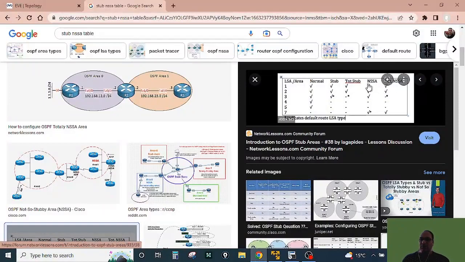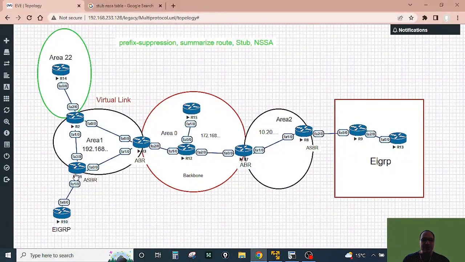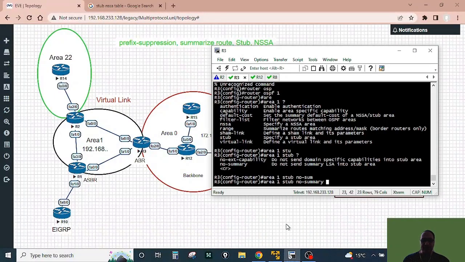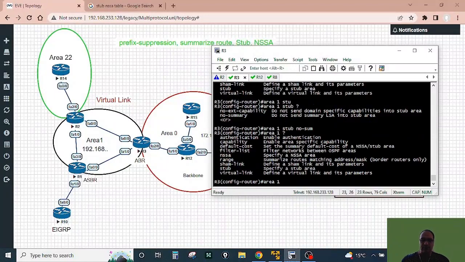now we want to talk about the NSSA and totally NSSA. NSSA and totally NSSA are for the areas where we have an ASBR. So now in our scenario, we can run NSSA here or here, no difference. We can run and do it. So I am going, for example, to router 3, okay, and it says area 1, you can see NSSA, okay.